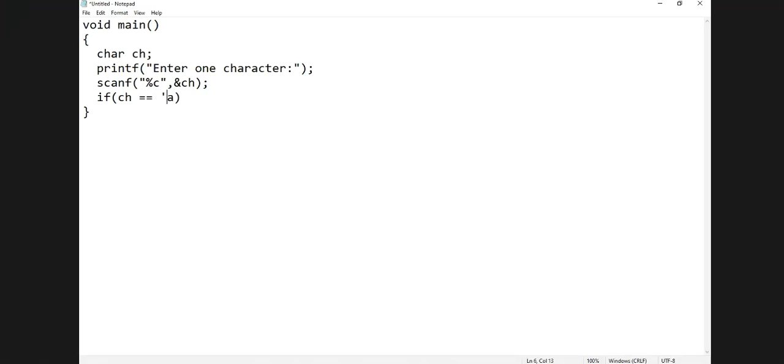So to represent this as character data, we need to put it inside the single quotes. Otherwise the compiler will understand it as a variable, and you are not defining that variable and you are using the same variable. So you are indicating that A is not a variable. This is character type data. For that representation, you need to put this character type data in single quotes. So CH is the variable, A is the data. Value inside CH will be compared with A, data A.